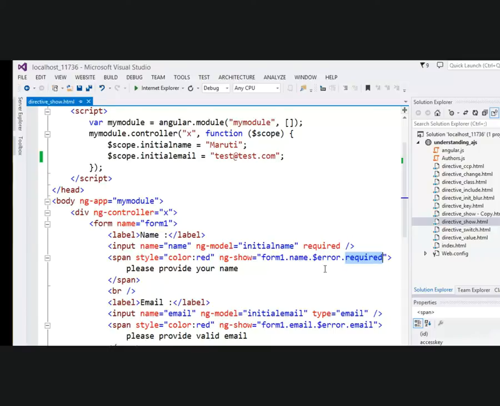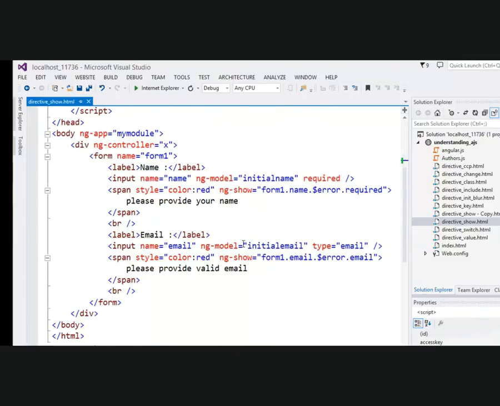So this $error is a predefined Angular object which allows me to deal with the constraint. Same way, for the second property, which is initial email, I'm creating one more section in which I'm connecting that thing with the ng-model initial email. For the name of the control, I'm giving email so that I can access that. And this time when I'm applying my ng-show on this, you can see it's showing form1.email.$error, but this time it's not for required, it's for email validation.